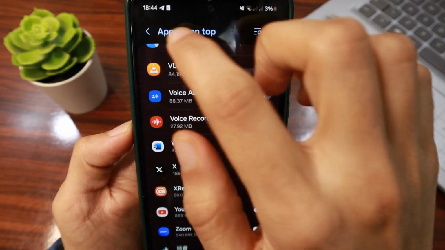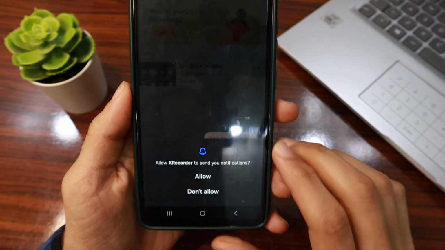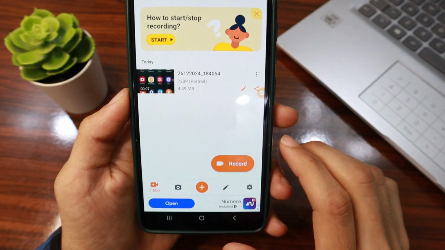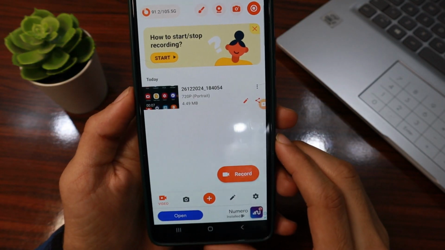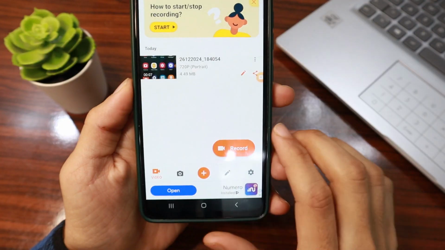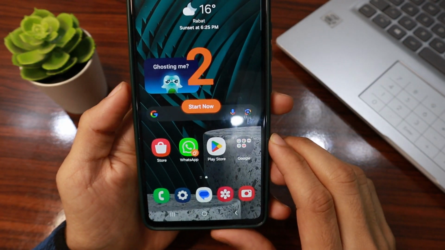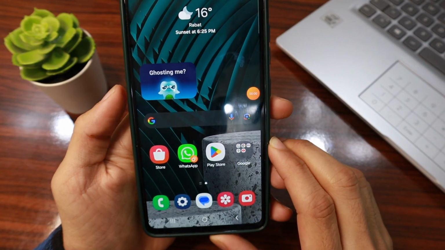Perfect. Then come back. Then tap allow all. Then allow. Perfect. Now if we need to screen record, tap record like this and tap only this time. Then tap start now, and the screen record will start after 3 seconds.